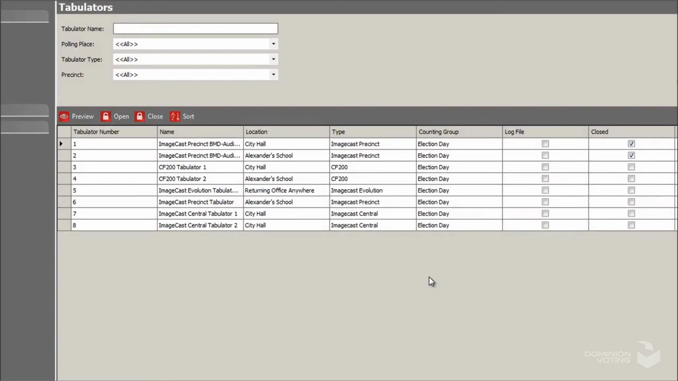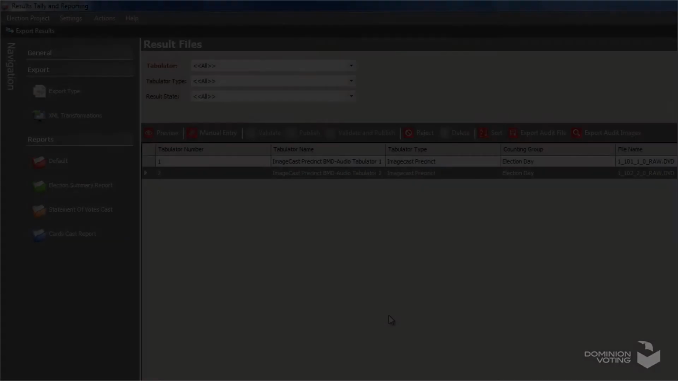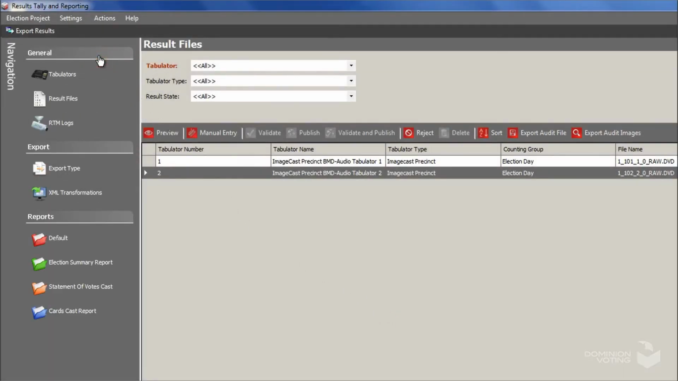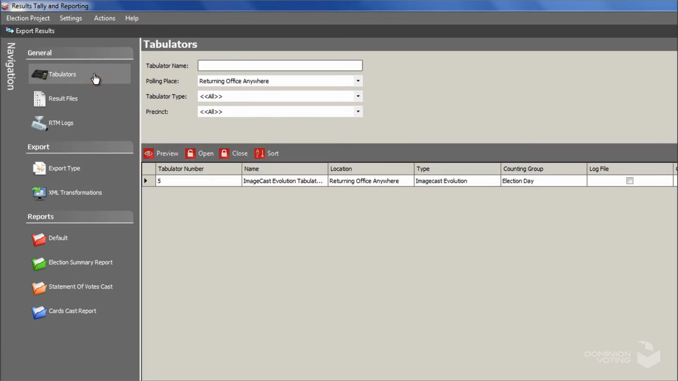The tabulator status is initially set to Open when election result files are imported. After election results are published for a given tabulator, its status must be changed to Closed for results processing. To access tabulators, expand the General Navigation group in the Activities navigation panel and click on the Tabulators option.